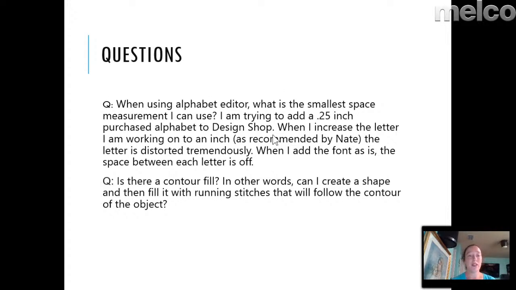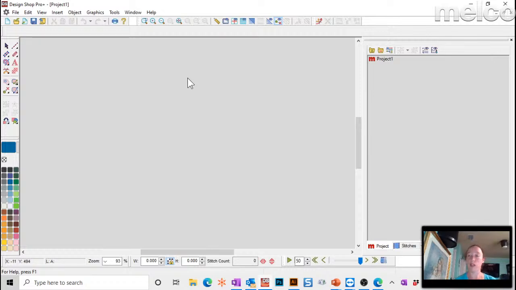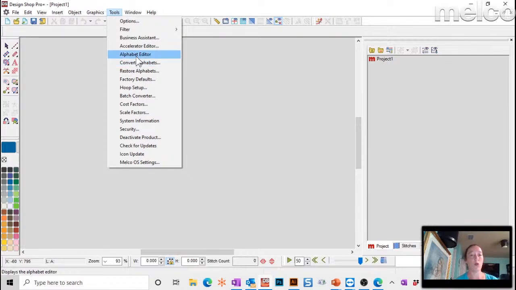All right. So when using the alphabet editor, what's the smallest measurement I can use? I'm trying to take a 1/4 inch font that I bought and work at 1 inch. All right, so this is kind of two questions. One, how do you use bought fonts, like a DST format, and put them into the alphabet editor? So you can't use the 1/4 inch font is the short answer. Really what you need to be doing is digitizing them specifically in DesignShop. So not one you buy, but you digitize it yourself in the alphabet editor, because of the way that editor works. You need a 1 inch font that will then scale.